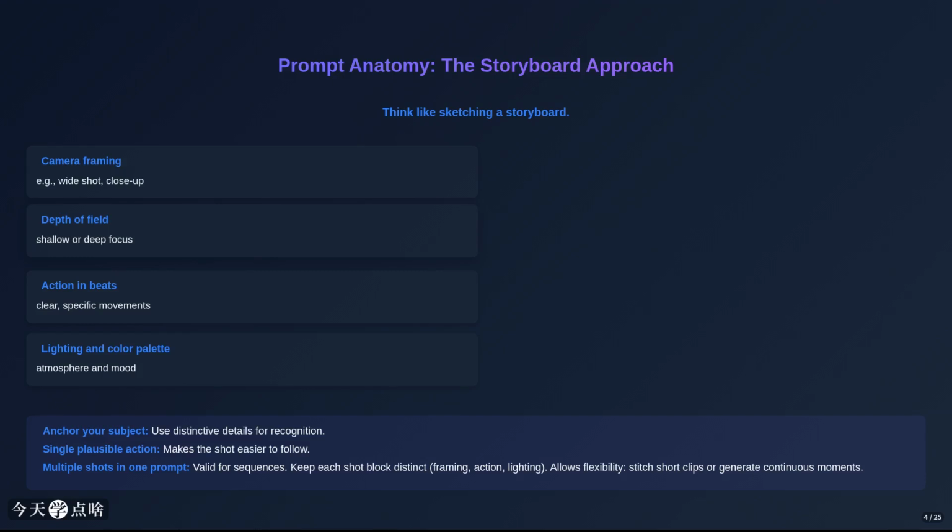Okay, let's get into the heart of the matter. How do you actually write a prompt that works? The key is to think like you're sketching out a storyboard for your film. Describe the shot clearly, as if you were drawing it frame by frame. Start with the camera framing. What kind of shot is it? Is it a wide establishing shot showing the whole scene? Or a tight close-up focusing on an emotion?